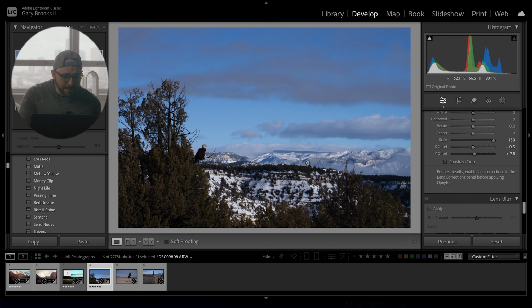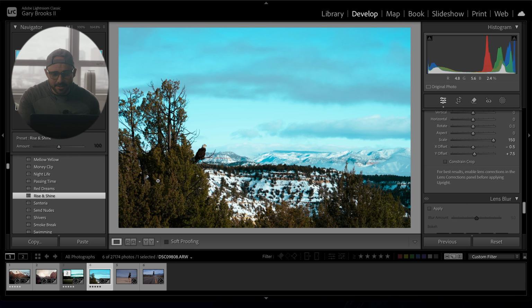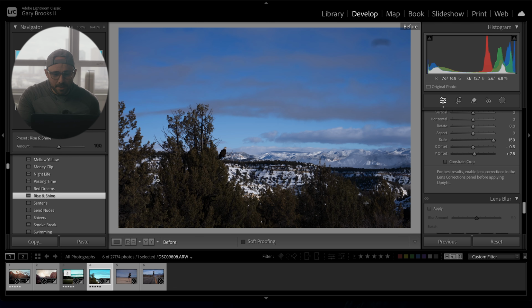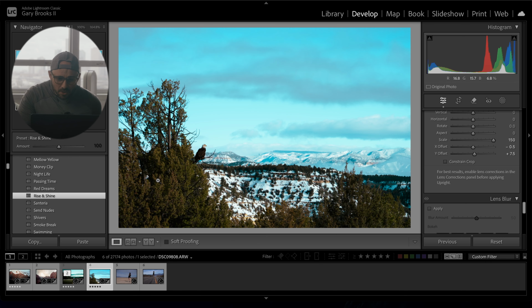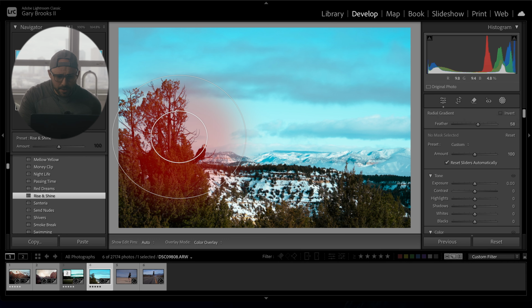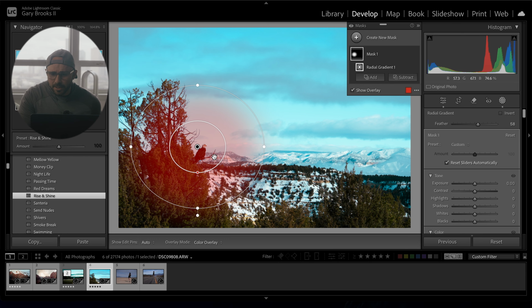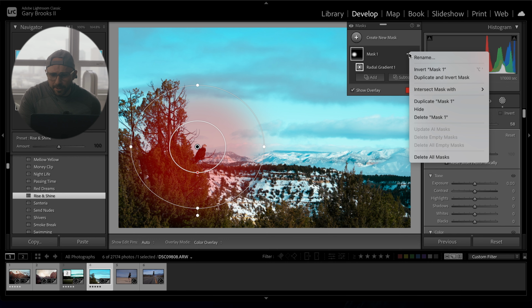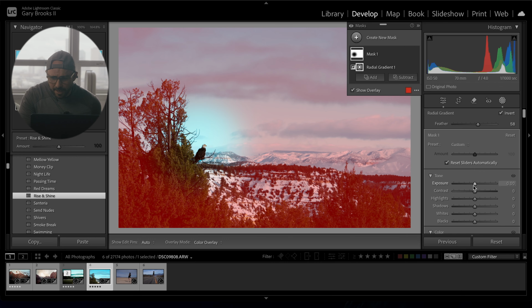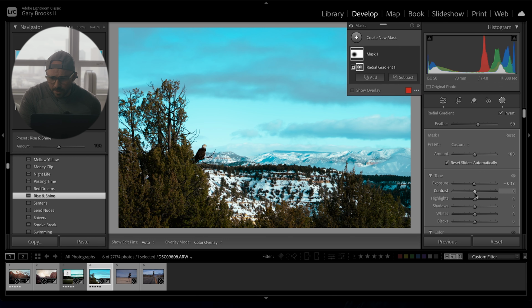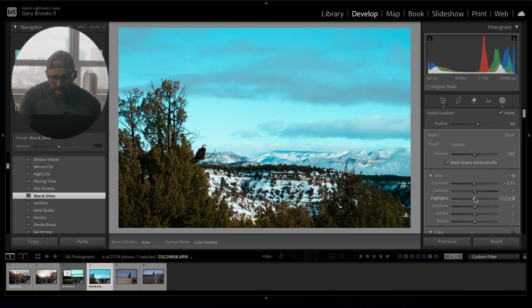So let's go ahead and find maybe a, yep, rise and shine. Look at how clean that rise and shine is. Before, after, so sick. So we're gonna go ahead and add a couple of masks here. Gonna put one right over the bird, right over the bald eagle. And we're gonna invert it and bring everything else down just a little bit, almost just highlighting the bald eagle in all its glory. Just like that, nothing crazy.